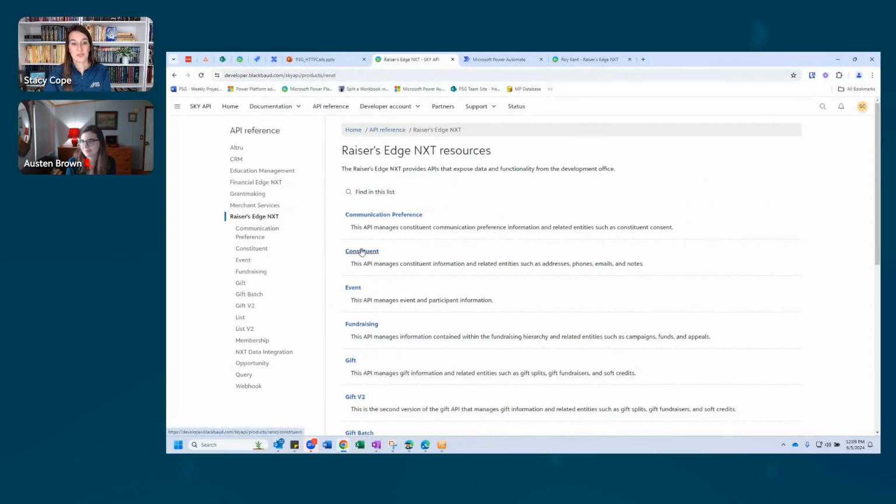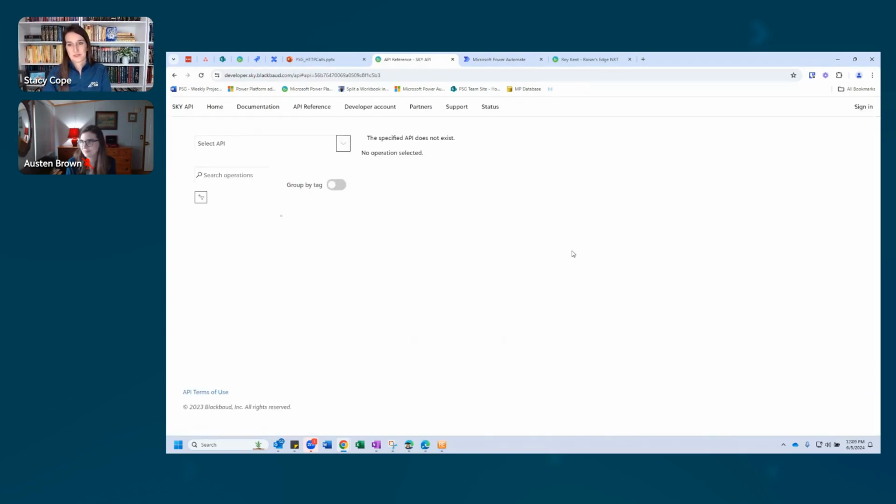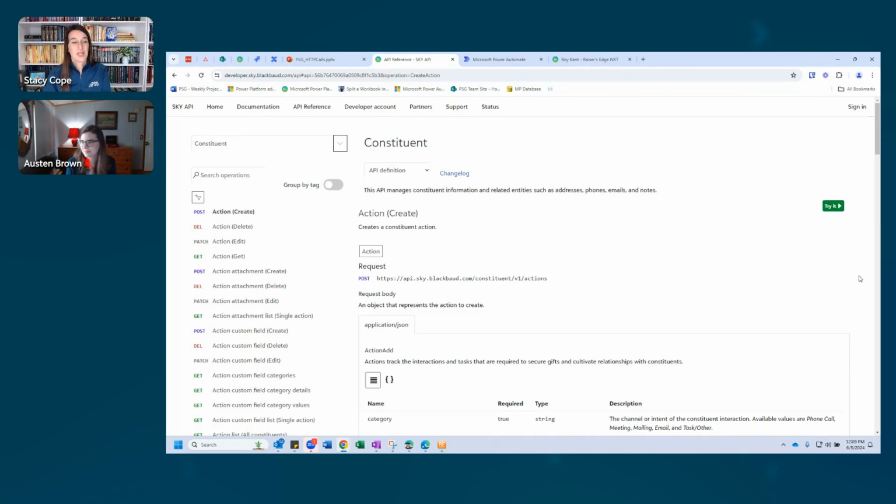Okay, so we want to do a phones cleanup is what we're going to show you how to do today, and phones exist on constituent records, so we're going to go to the constituent API, and we're going to go to the endpoint reference. There's a lot of text on these pages, and I want all of you that are not programmers to take a deep breath and focus on the information that you need on these pages. Don't try to understand every single word and character on these pages, because you don't need to. You need to look for the things that you need. Yeah, take lots of deep breaths.